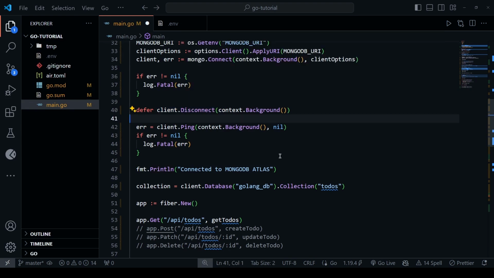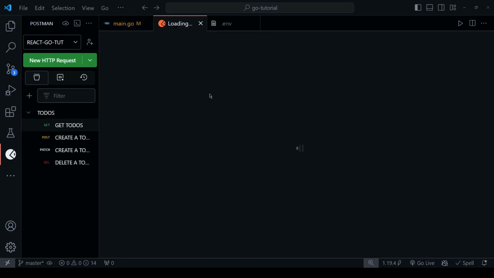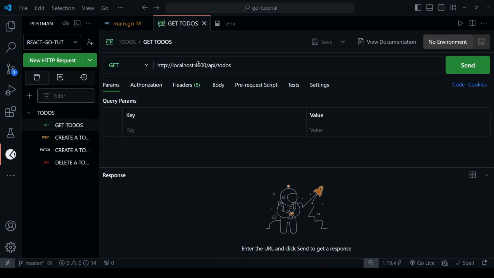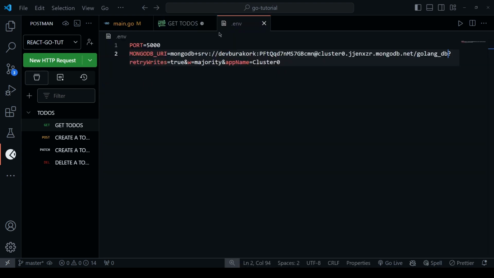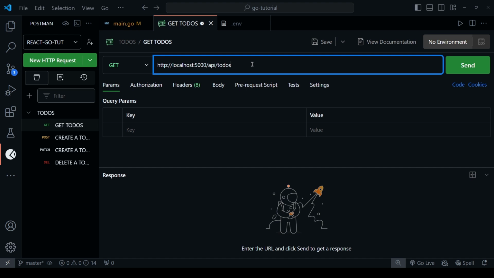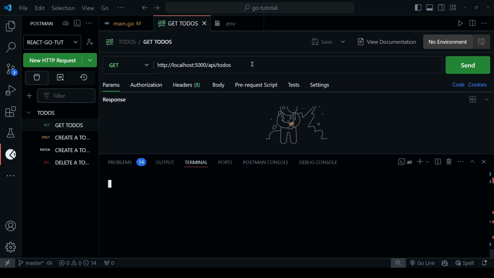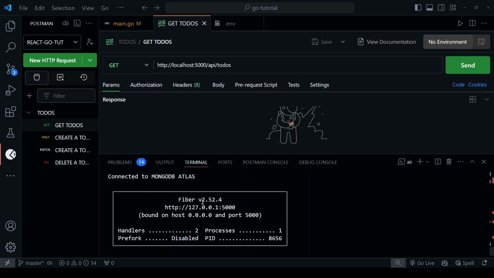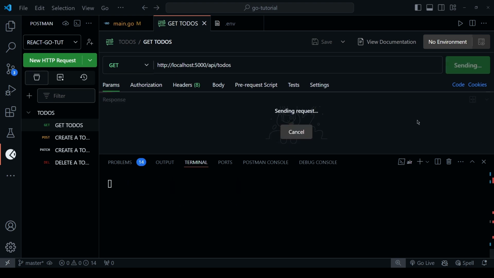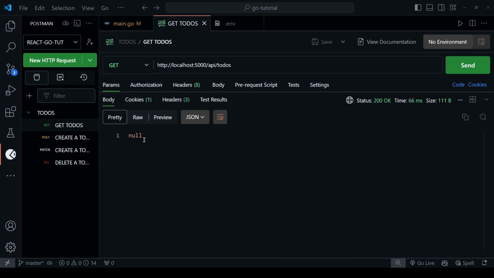So with that in mind, let's save this and try to test it out in Postman, where we would like to get all of our to-dos, and now our localhost port is going to be 5000 because this is what we have put here, right? I'll just save that, and if we take a look, it is up and running. Let's just send a request. So we got null because we don't really have anything in the database.